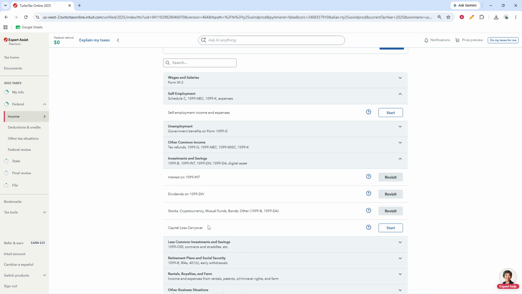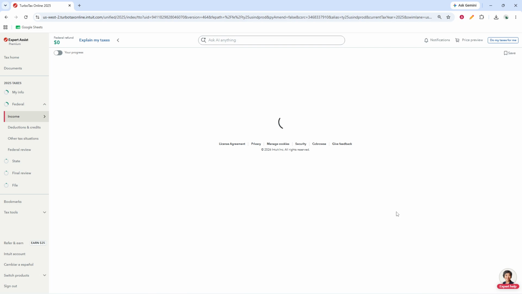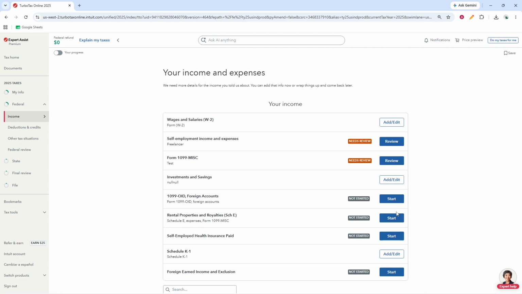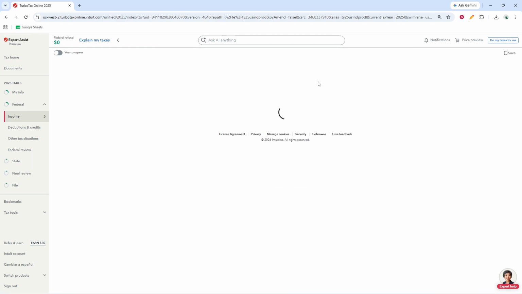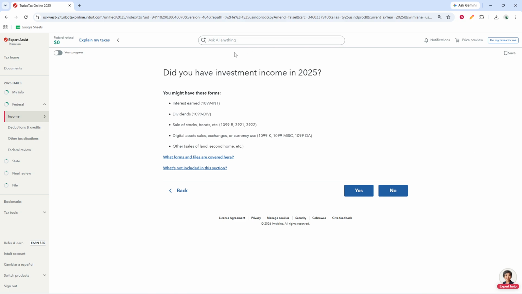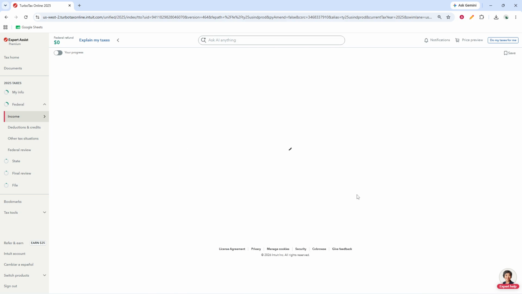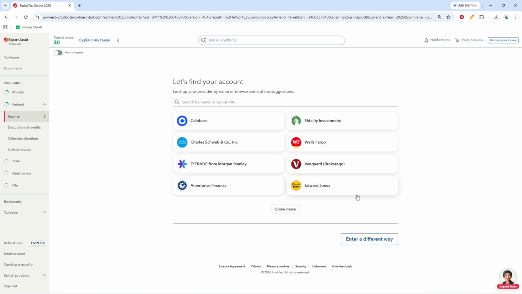Look for the entry labeled Stocks, Cryptocurrencies, Mutual Funds, Bonds, Other, followed by the form types 1099-B, 1099-DIV, 1099-INT. Next to that section, click Start if you have not entered anything there yet, or click Revisit if you are returning to it. TurboTax will ask whether you had investment income. Select Yes to continue. That tells TurboTax you want to add information related to your brokerage or investment tax forms instead of skipping this section.